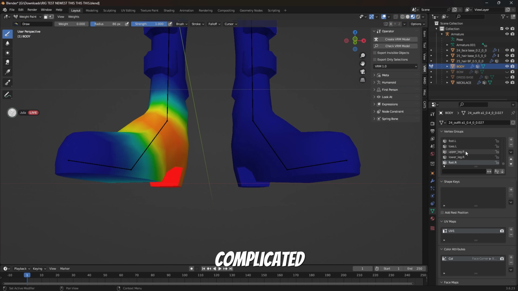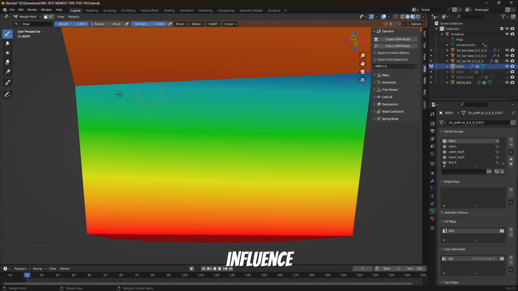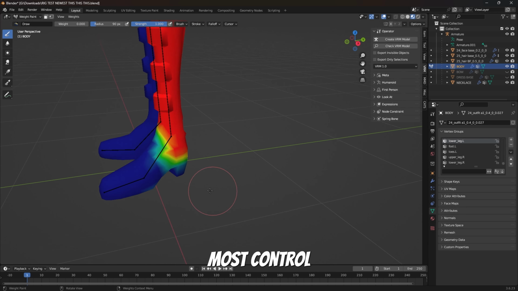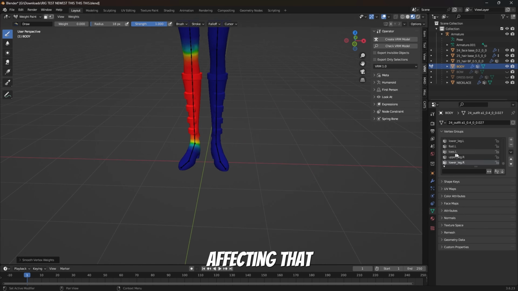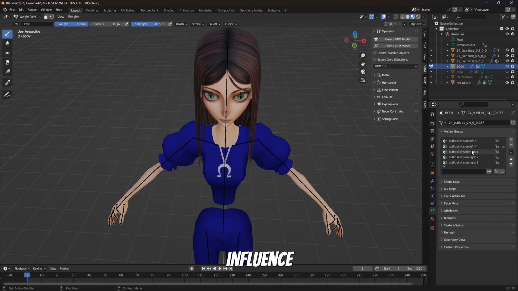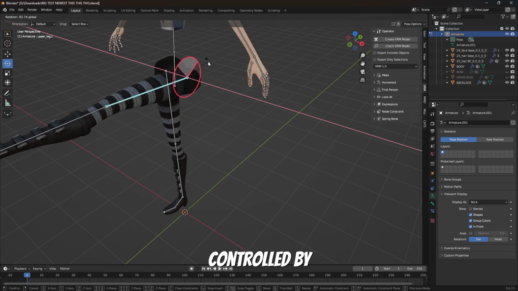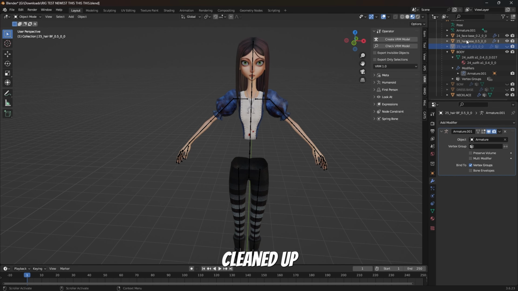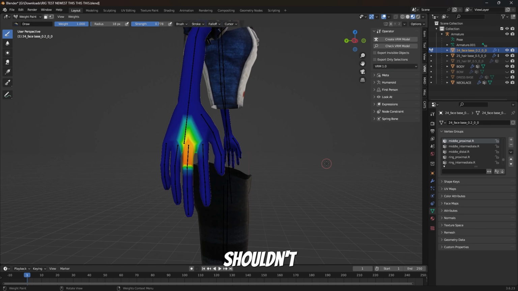Weight paint sounds complicated, but it's actually pretty intuitive. You're basically painting bone influence directly onto the model. The red areas show where the bone has most control, so if something turns bright red, it means that the bone is strongly affecting that part of the mesh. Using this, I manually removed bone influence from areas that shouldn't be affected, like the dress being controlled by finger bones or the leg controlling hair, etc. I also cleaned up the vertex groups, removing bone assignments that just simply shouldn't exist.